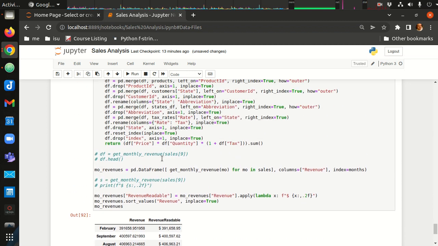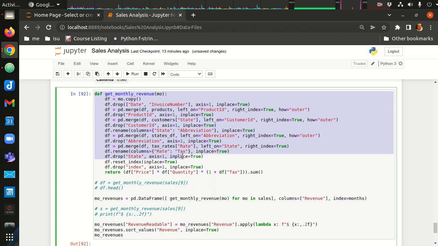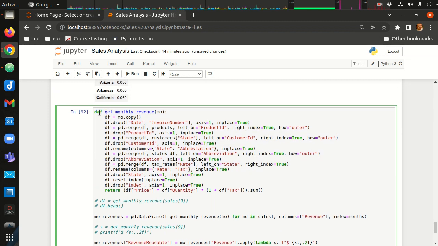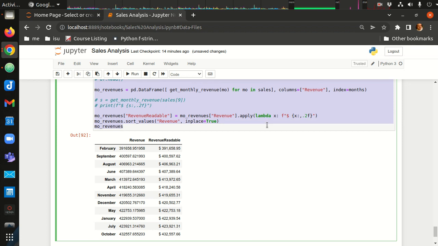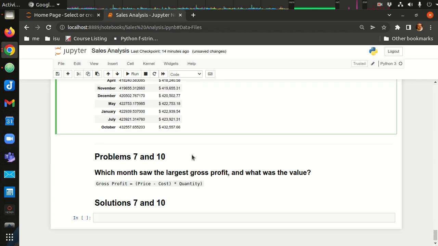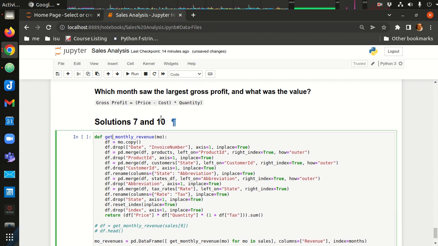All right, so it's the same idea. We're gonna have this function. We're gonna go through and get the gross profits, right? And then print it out in a nice table. We're gonna have the value and then a readable value as well, and then we're gonna sort it again. So pretty much exactly the same thing. This is gross profit though. So we'll go through and change some things. We've got get monthly gross profit.